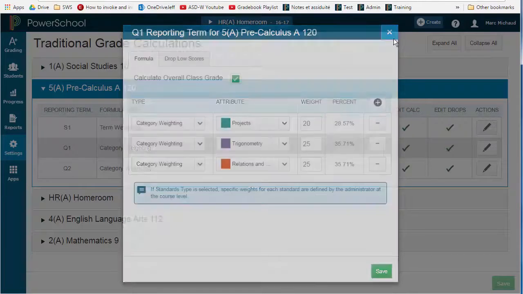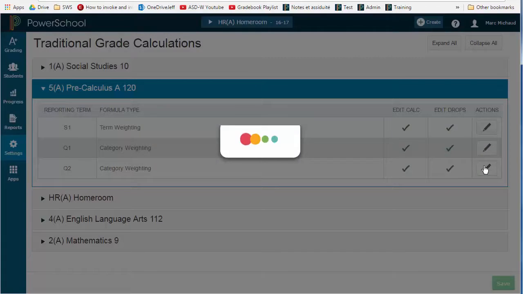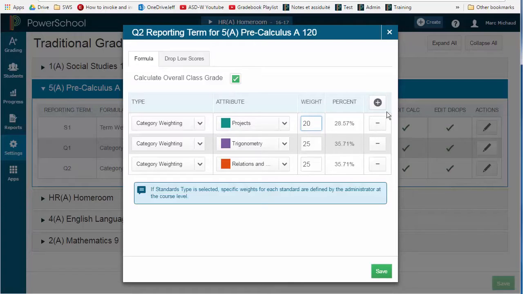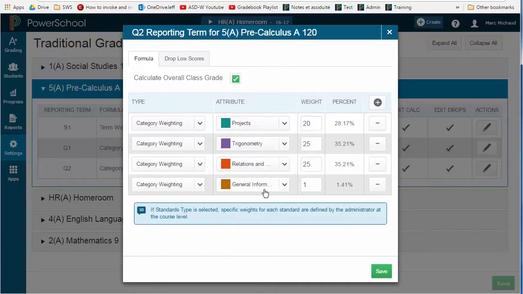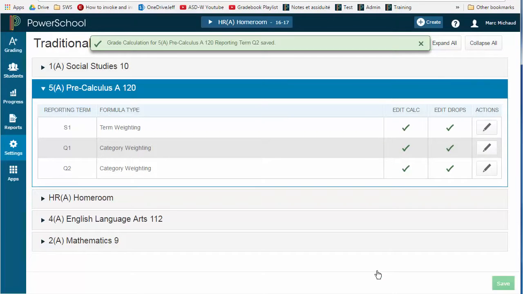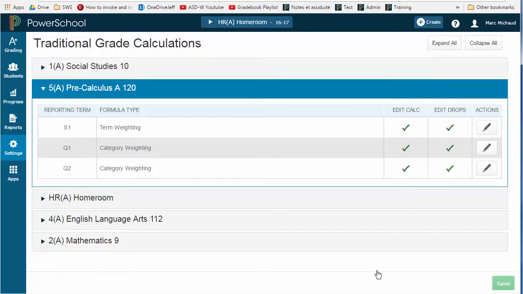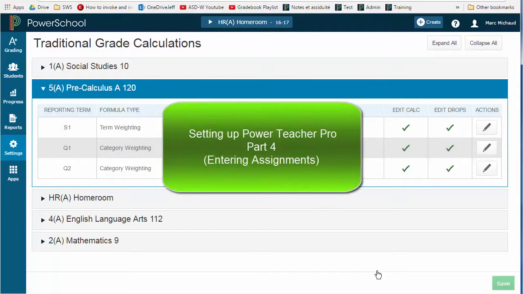That's your Q1. However, in Q2, since you want the exam to be part of Q2, we would need to add another category here. And give our exam 30%. Final grade calculations is a personal preference. Not everyone does it the same. However, PowerTeacher Pro can cater to everyone's needs.